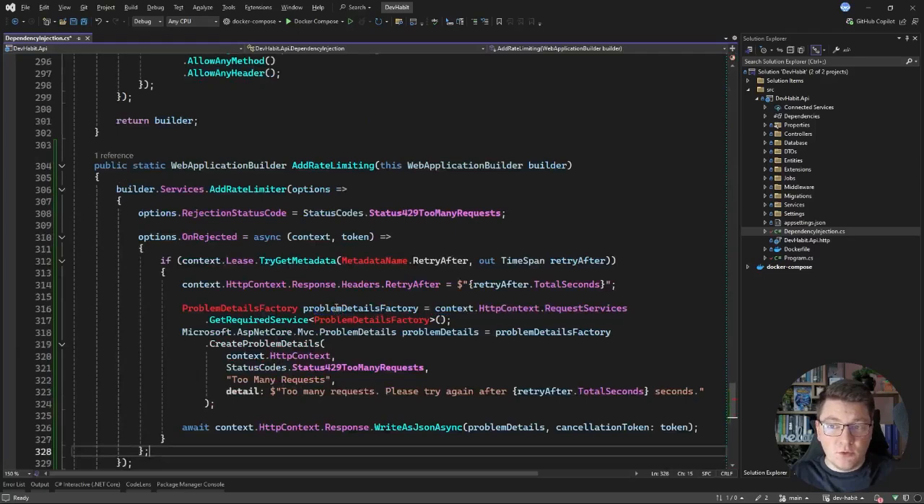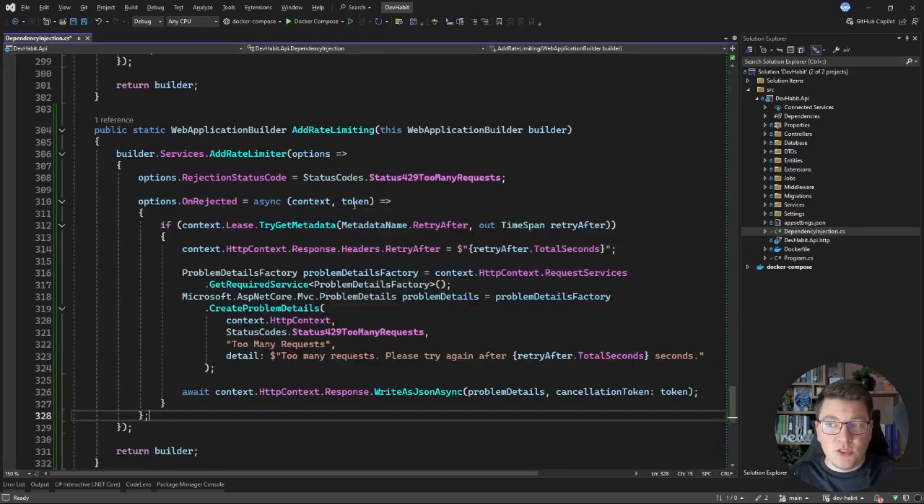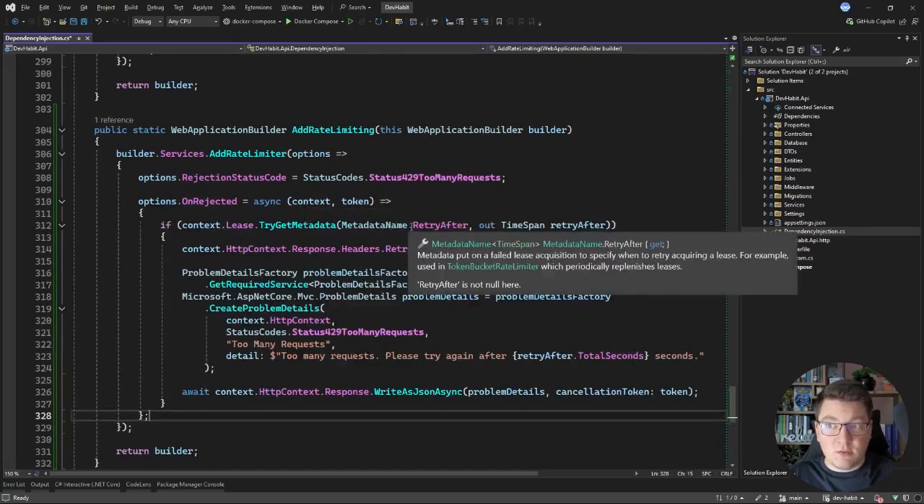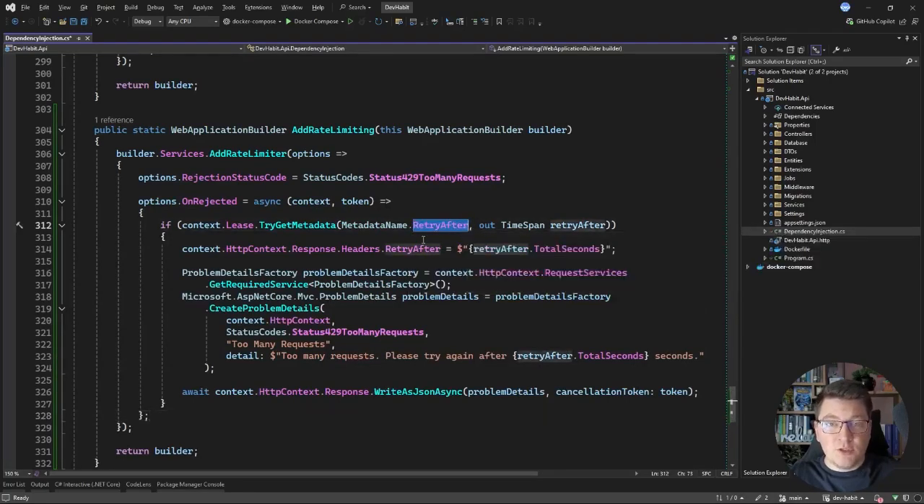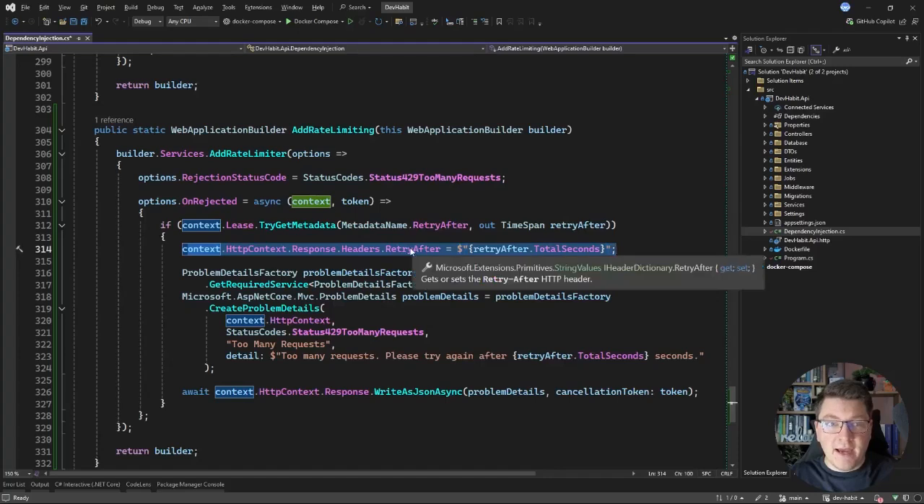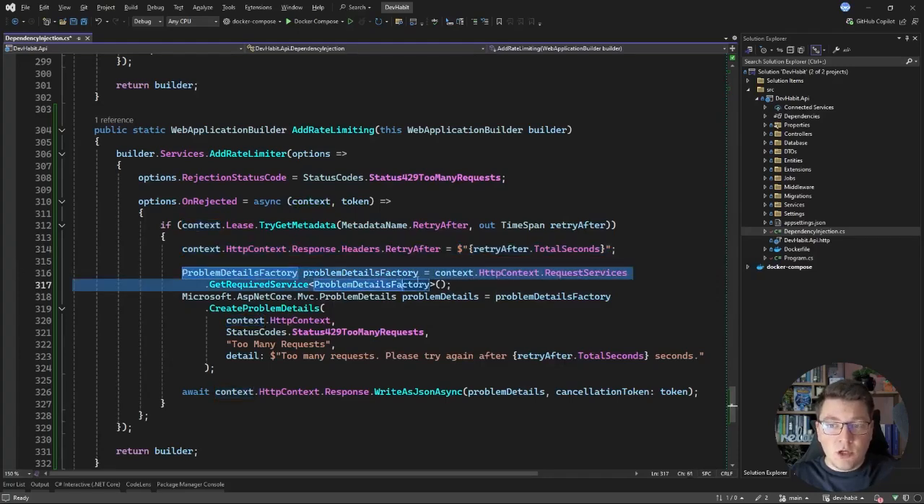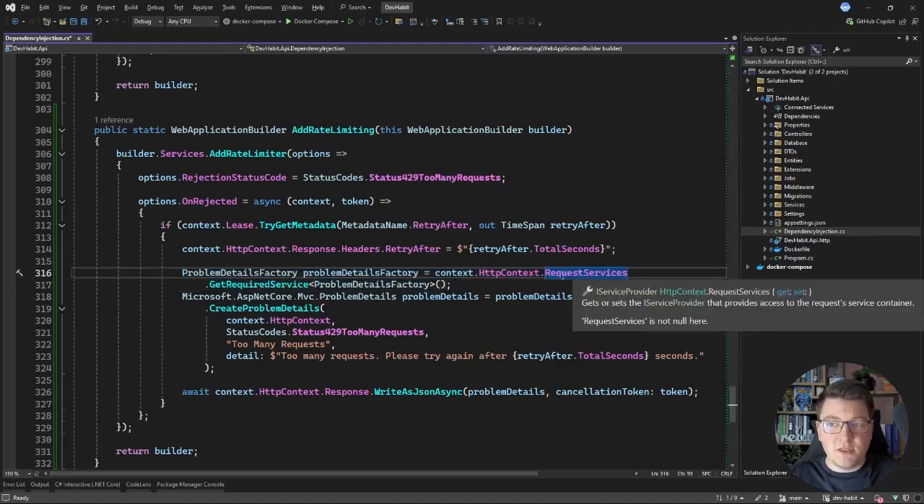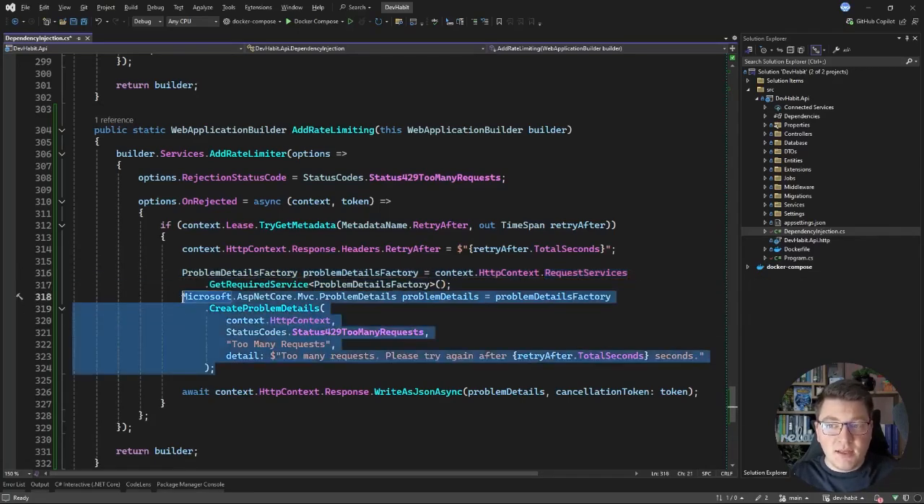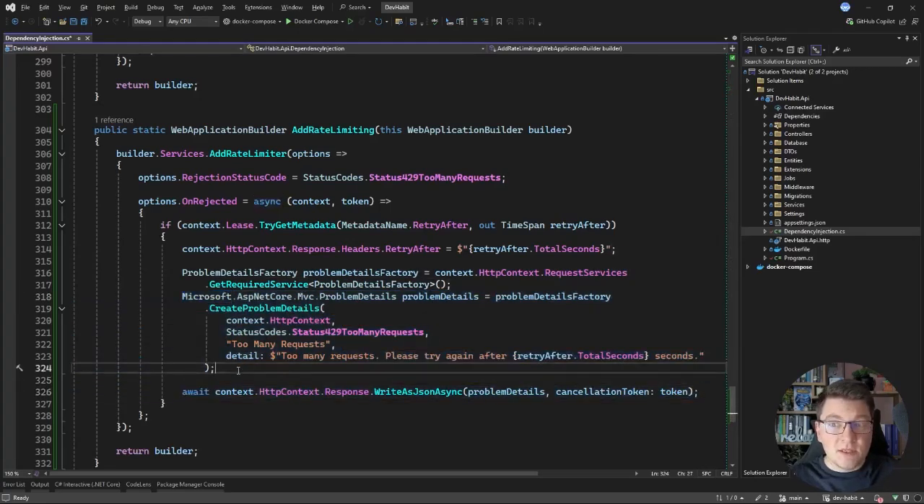Now here's what I want to do inside of this delegate. I'm going to use the OnRejected context to try to get some metadata that I want to include in the response. And this will be the retry after value, which is a time span representing when the client can retry a request. I'm going to set this value in the Retry-After response header, and then I'm going to resolve the problem details factory from dependency injection using the request services on the HTTP context, and I'll use that to create my problem details instance. I can write this to the response, and this will return a standardized response to our API clients.